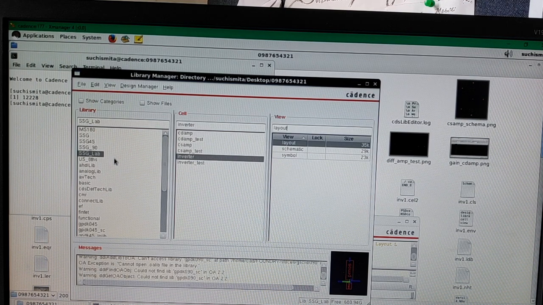So this is the second half of layout, wherein you have already completed the design. That means the layout of your experiment, you have already designed it. Now it is time for some checks. You have to test it and verify whether this layout is correct or not. So 3 tests will be done. One by one we will see what they are, and all these tests will be done via Assura.